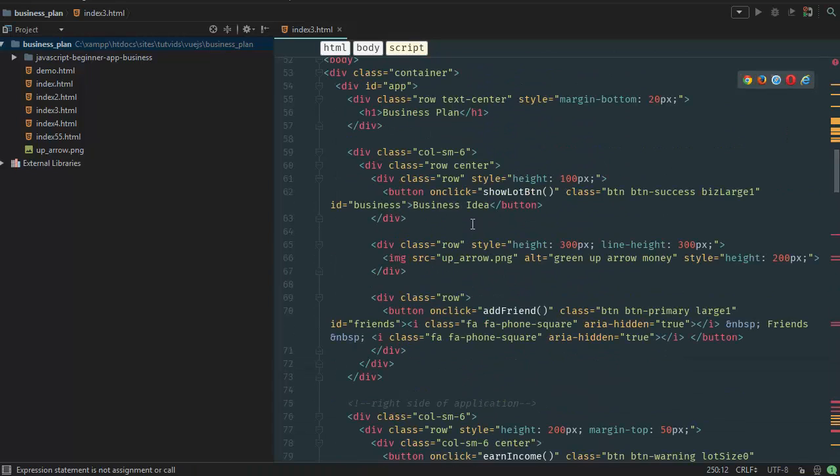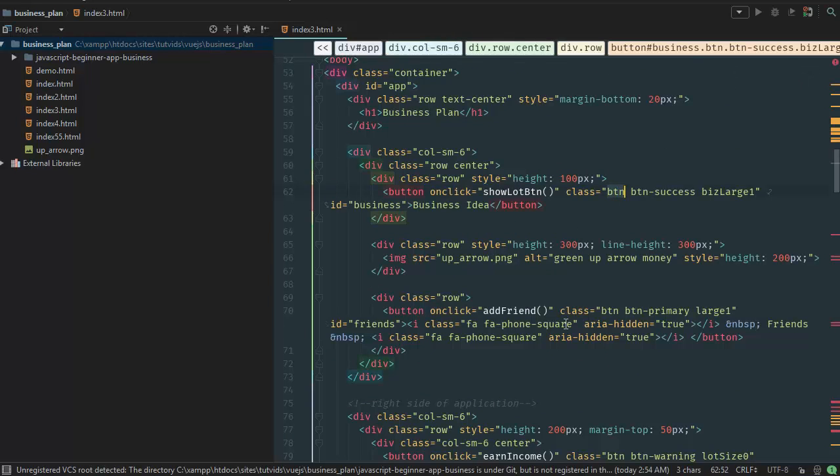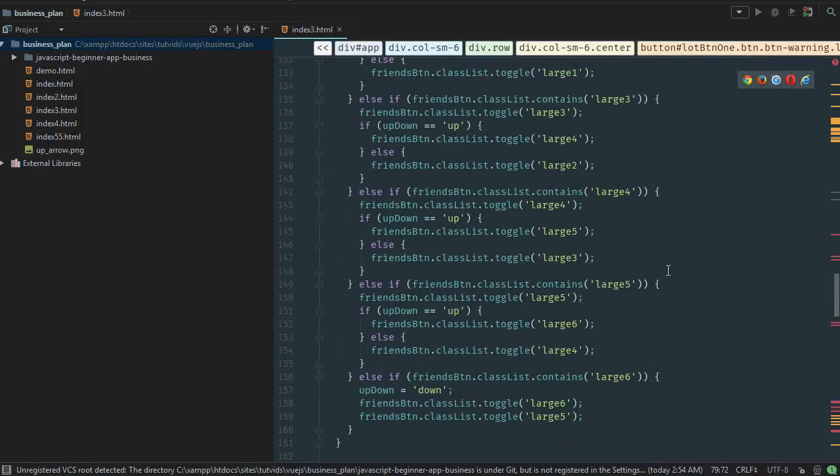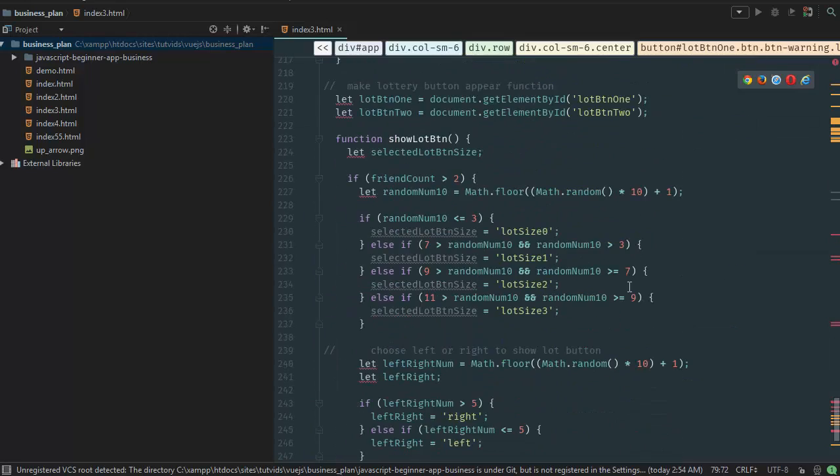our show button has button 1, no, not this one, lottery. Where's lottery? Our lottery button has a class of button 1, button warning, and lot size 0. That's what it starts with. So we want to change this to button warning and lot size number. So that's what we're doing. I'm showing you what I'm going to code.